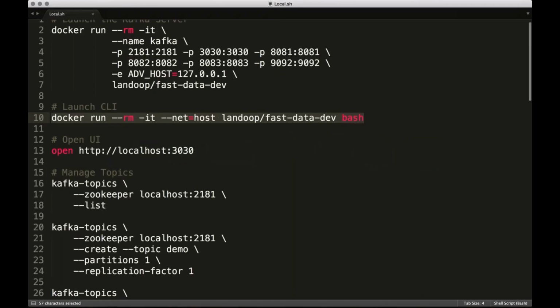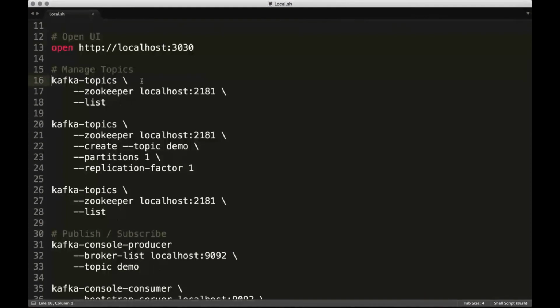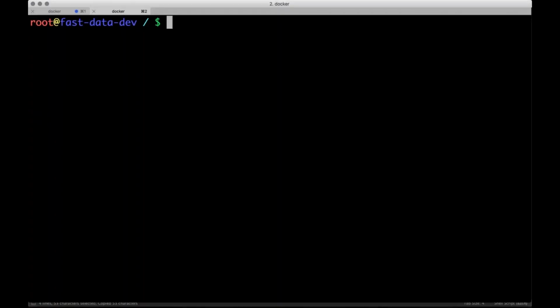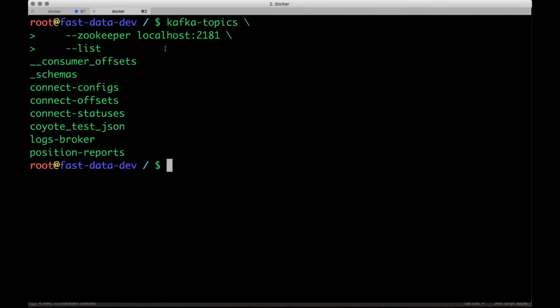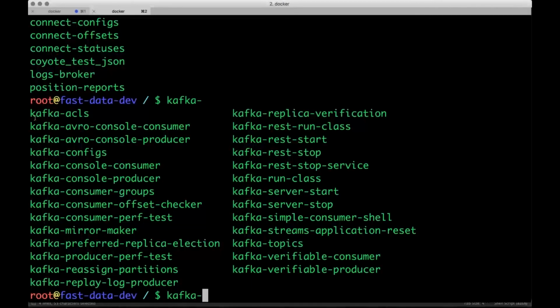So let's go ahead and use some command line tools. The first one that I'm going to run is called Kafka topics. When you type Kafka and hit enter, you'll notice that this container has a set of CLI, or command line interface, tools, from producers to consumers to topics. You can do a lot of stuff just from the command line.